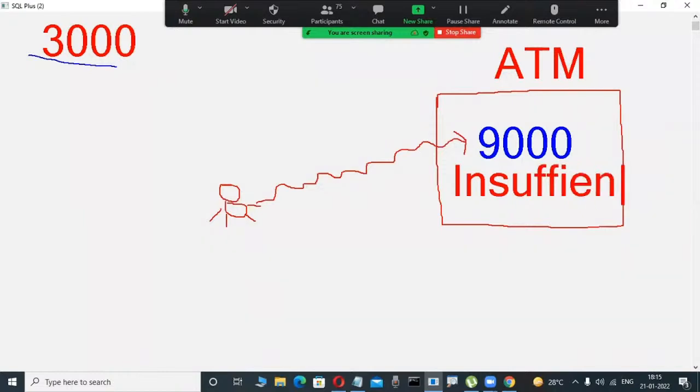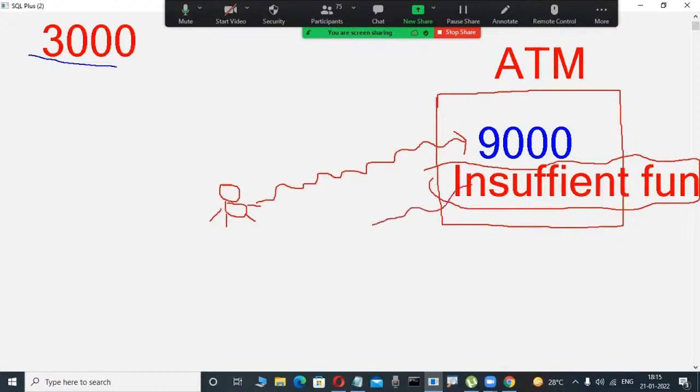Why? Because here your balance is low, 3,000, but you are trying to withdraw more than 3,000, that is 9,000, 8,000, 7,000, like that. How is it possible? In that case only, the insufficient funds message will be displayed. But how is this message possible? Does the ATM center know?